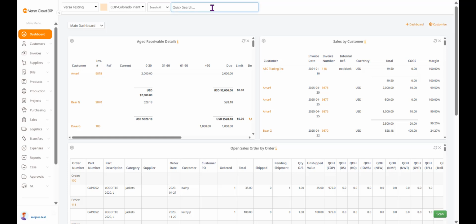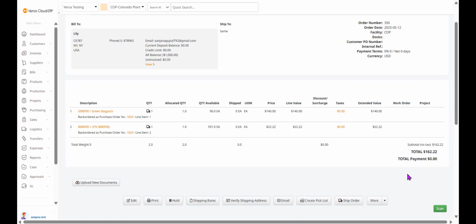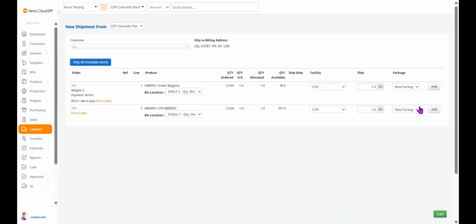Now let's go back to the sales order. In the universal search bar, type the sales order number, and this will take us to the sales order page. In here, we can mark the order as ready and then go ahead and ship the order. This will directly take us to the new shipment order form.